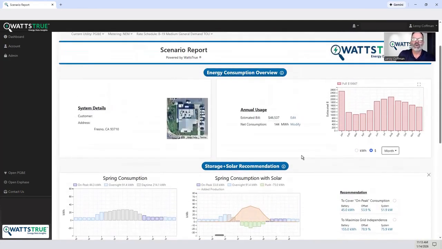So there are lots of different ways we can help you acquire this data, understand the customer's situation, and then craft the ideal solution based upon what you see in the data, and then give you something you can review with the customer and help them understand as well.